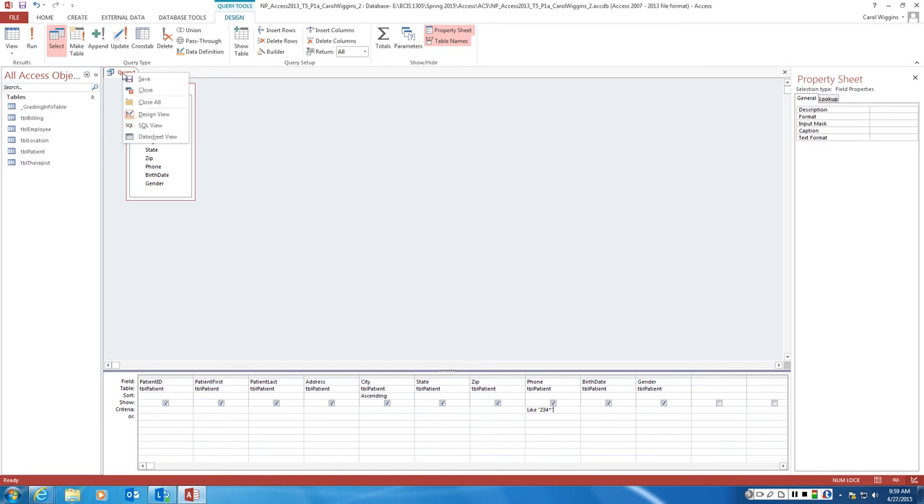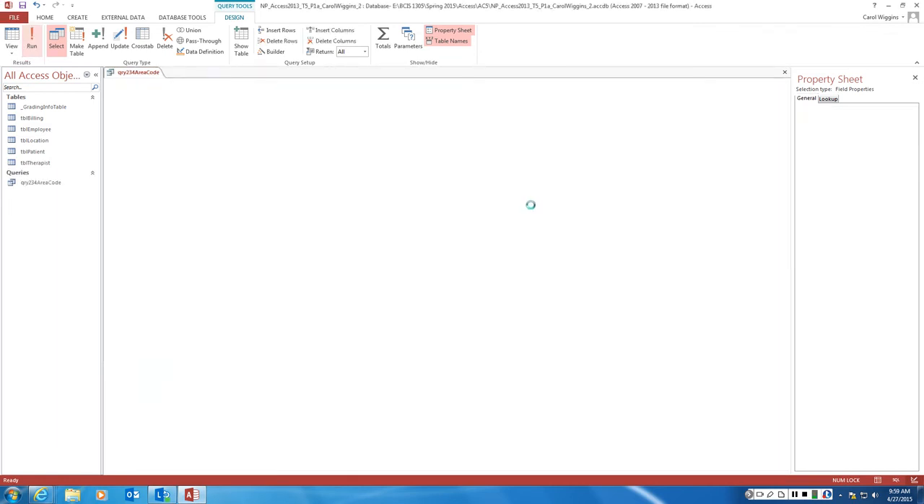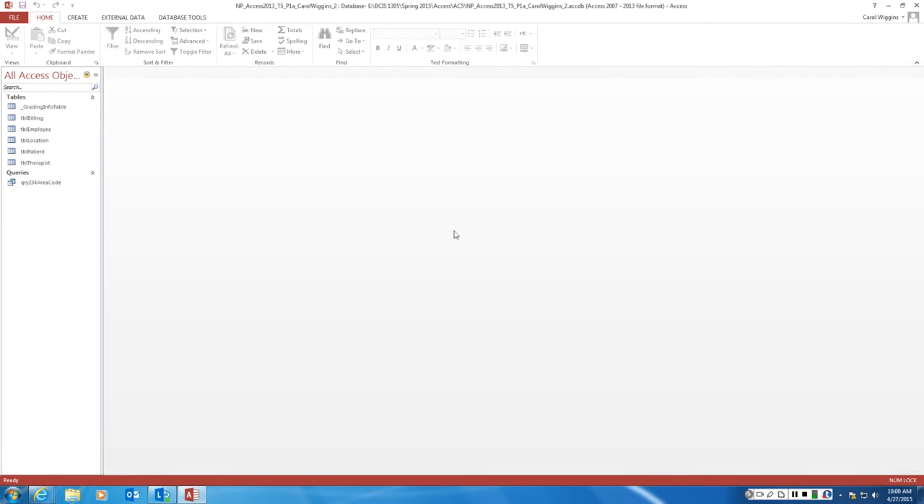Once you've done that, go ahead and save your query, and you're going to save it as QRY234 area code, and then go ahead and run it. And when you run it, you'll notice here in your phone field, everything is 234, which is what we want. Once you've done that, you can close that query.